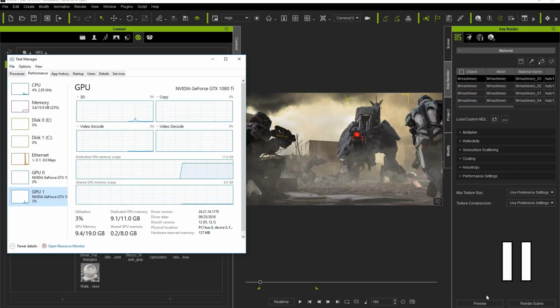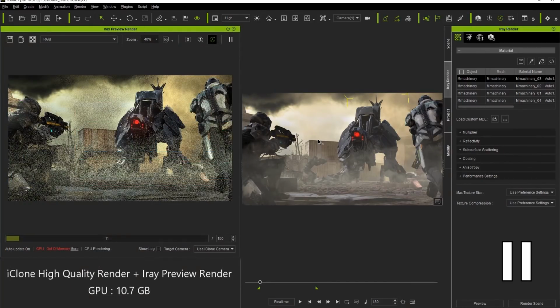Although the GPU memory here shows 10.7GB, it is actually a bit more. Real usage here is 9.1GB for the iClone high quality render and an additional 6.0GB for the Iray preview render, which equals a total of 15.1GB. The GPU out of memory warning results when Iray is requesting at least 15GB or more from the graphics card, but it's unable to provide that and will skip importing the project data to VRAM, instead sending it to the CPU.